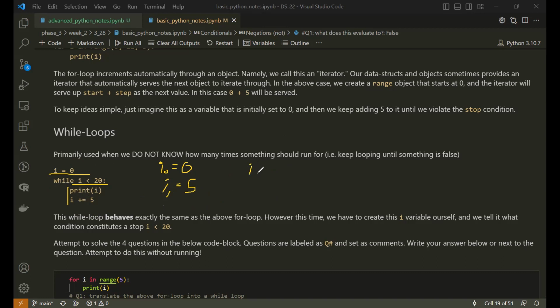And then we continue that pattern, just adding and printing. And then at some point we get to I sub 3 is equal to 15. And let's see what happens next. So keep in mind, we always go back to that conditional, that logical statement, to check if we can still be looping. We are going to check if 20 is less than 20.